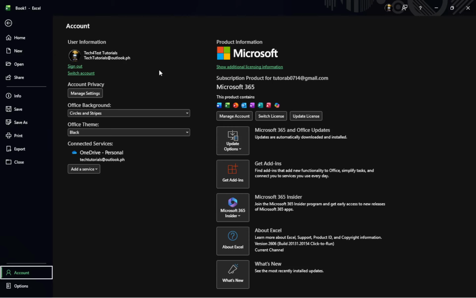Once you click it, you will be directed to a new screen. This screen will provide you with important details about your Office software and its current status.